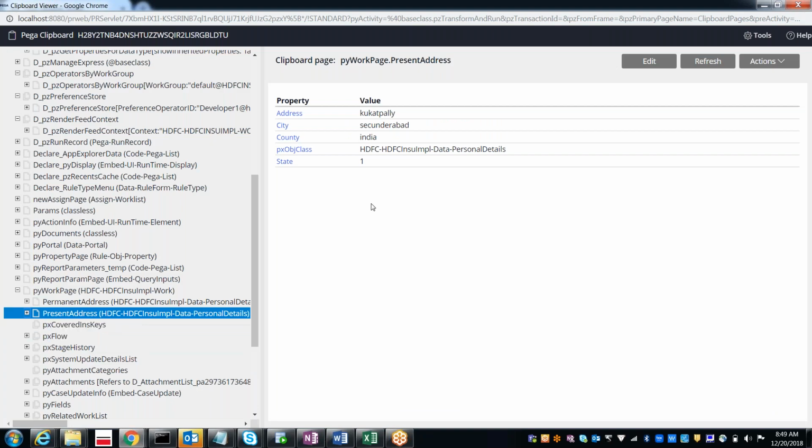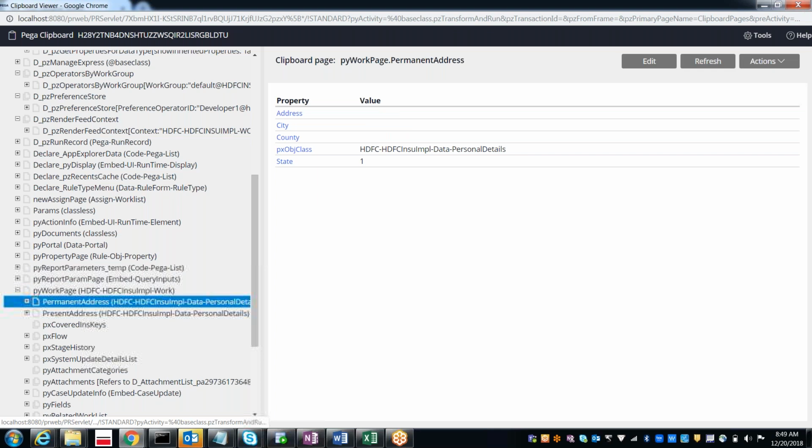From present address, now we have these values. These values we want to populate to the permanent address. Right? From present address to the permanent address, we have to populate. So how can we populate again? We need to copy the values. How can we copy the values from present address to permanent address? We have to copy the values.